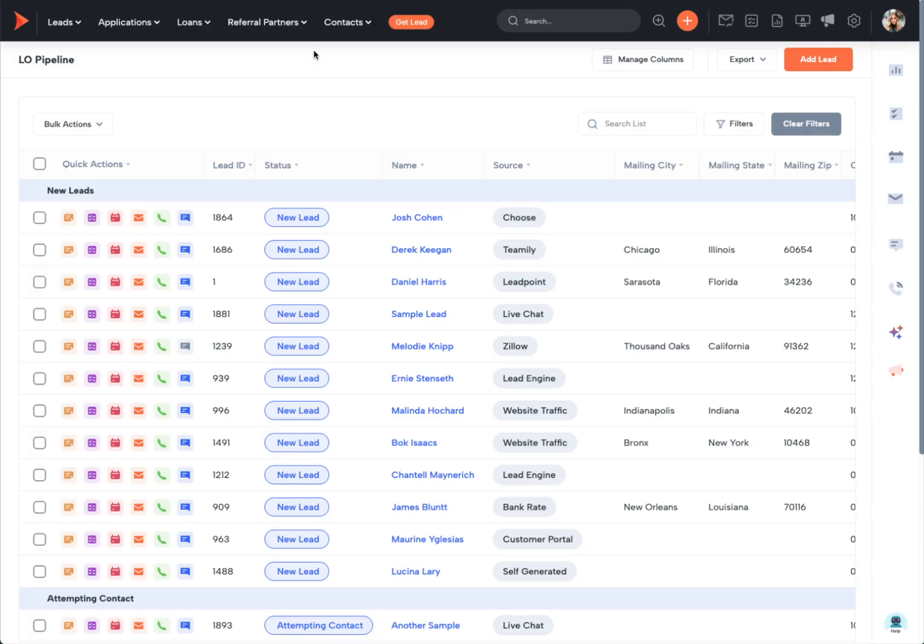In most systems, the default setting is only admins have the ability to export. For the users that don't have permission, this export button is invisible. It's hidden altogether. So they just see manage columns and add lead here.